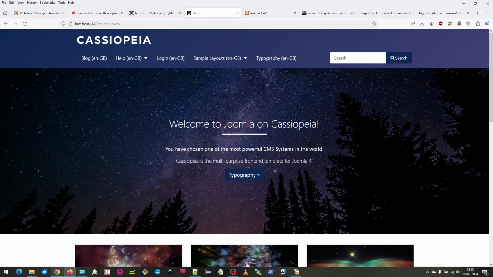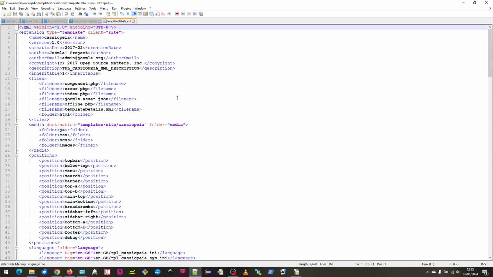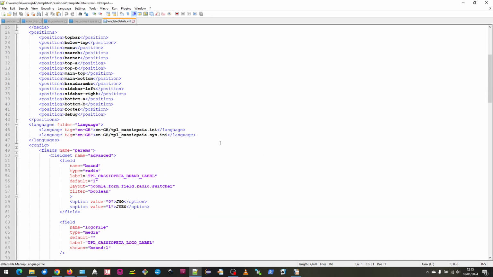But just before we look at it, let's look at some of the others. Error.php is whenever you have an error and you want to get details of it presented back to you, this is what Joomla is going to use. Offline.php, again, if you set your site offline, this is what is going to be sent back. Template details.xml really defines the structure of your template, which is what we're going to look at now.